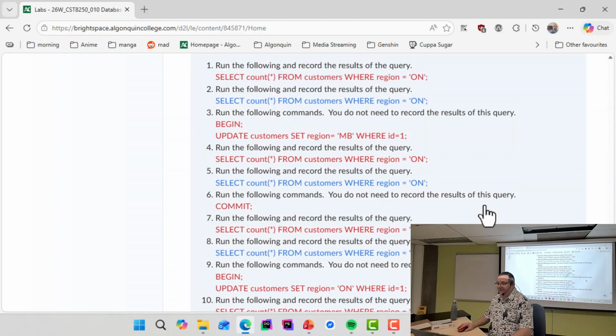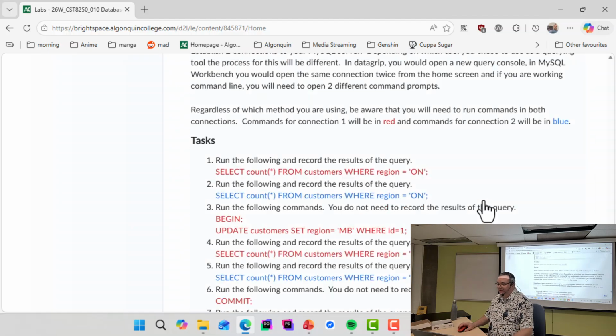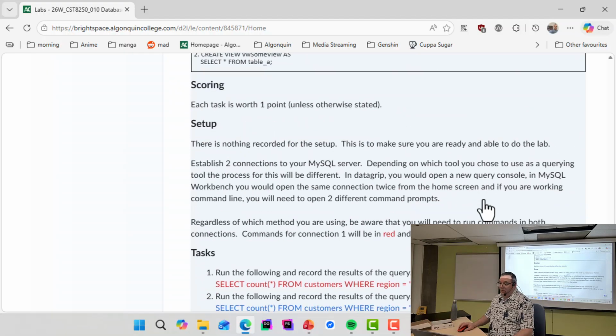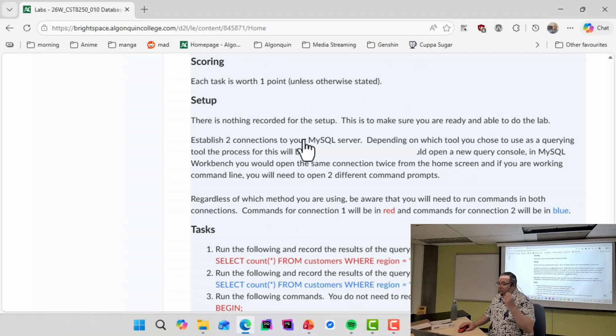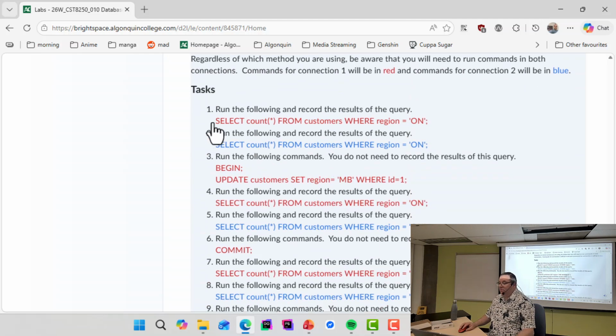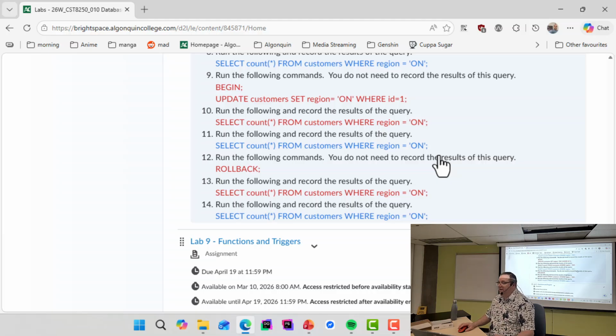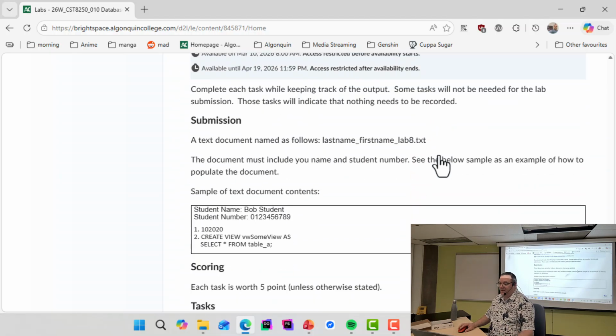So yeah, you guys have lab 11 or lab 8, the transaction lab. Literally, establish a connection to your MySQL server, depending how you want to do it, one command line, one whatever. Essentially, you're going to run command red in one window, command blue in another window. So two connections, and you're just going to record the results of the query. It's literally like, don't make mistakes, it's 10 minutes. There's only so much to demonstrate all the transactions.